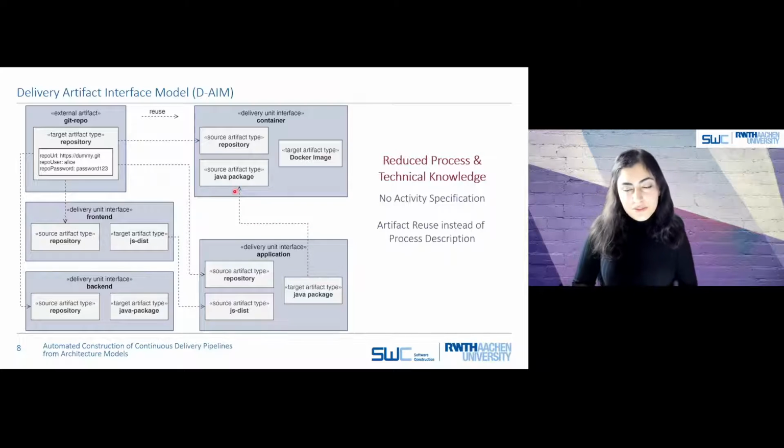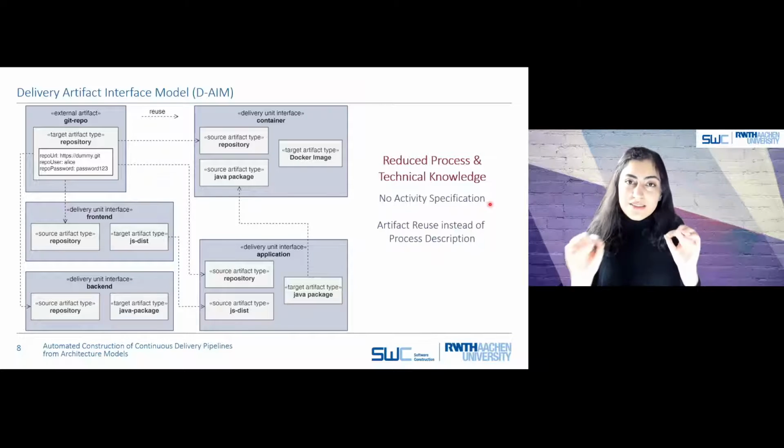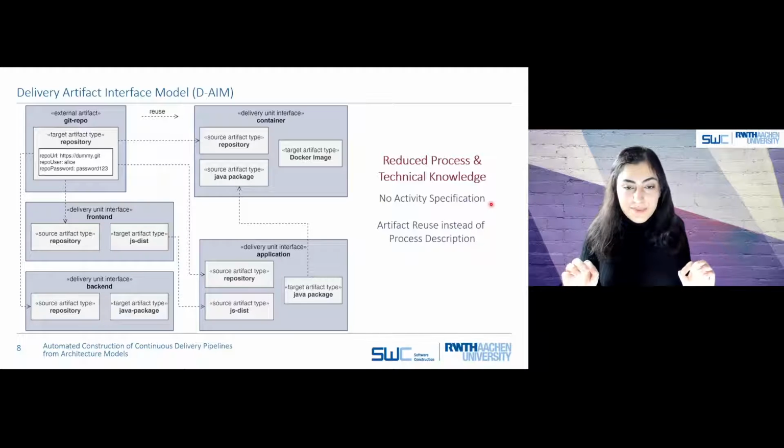What we achieve with this delivery model is first, a reduction of technical knowledge, as we do not have to know which technologies to involve and how to specify the according activities. Second, we do not have to describe a process, but rather describe how artifacts depend on each other.